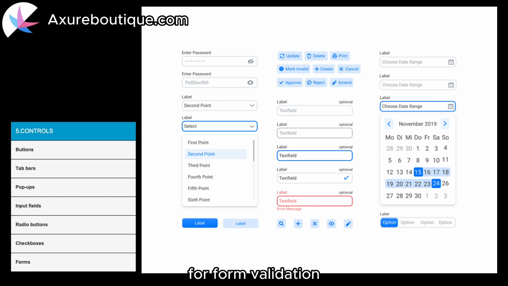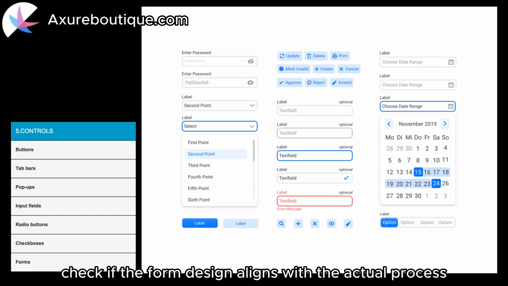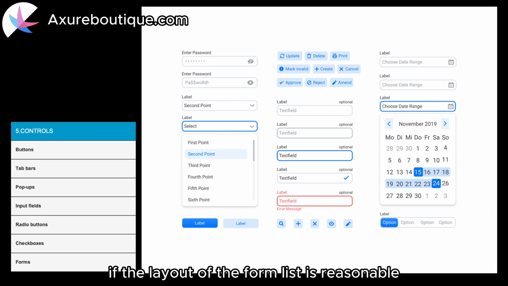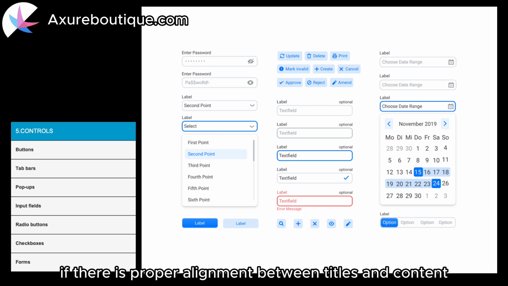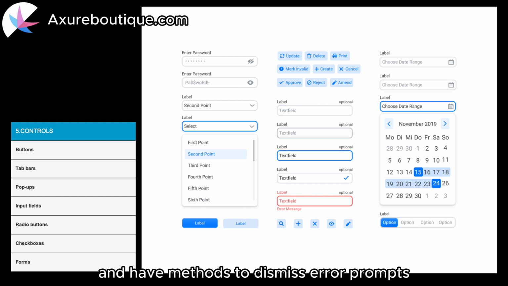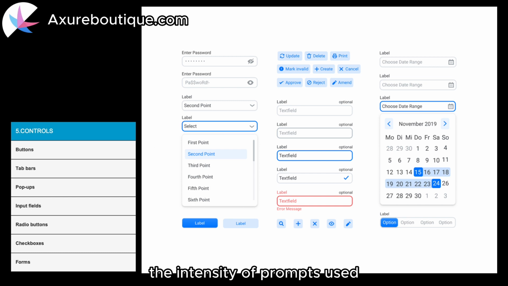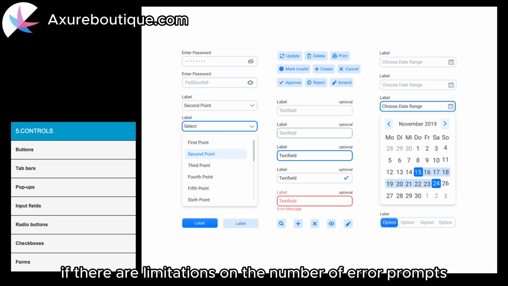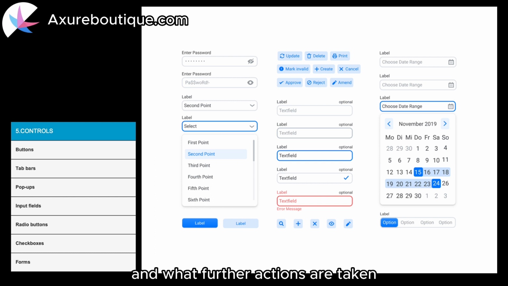For form validation, focus on the flow, layout, titles, and error handling. In terms of flow, check if the form design aligns with the actual process, if the layout of the form list is reasonable, if there's proper alignment between titles and content, if error styles are clear and have methods to dismiss error prompts, if errors can be located, the intensity of prompts used, if there are limitations on the number of error prompts, and what further actions are taken after exceeding the limit.